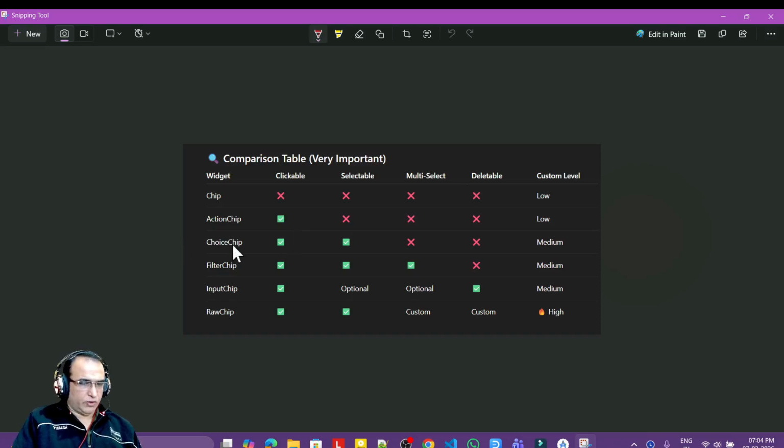In choice chip we also have clickable, and here a selectable property also. In filter chip we also have multi-select. Input chip is also there. These are optional if you want to use them, and it has a deletable property also. Row chip is also there. So there are multiple chips available in Flutter. It depends on you what kind of chip you require.